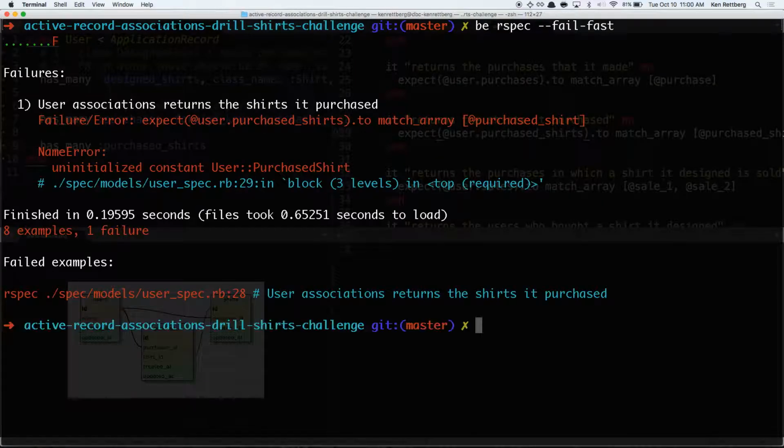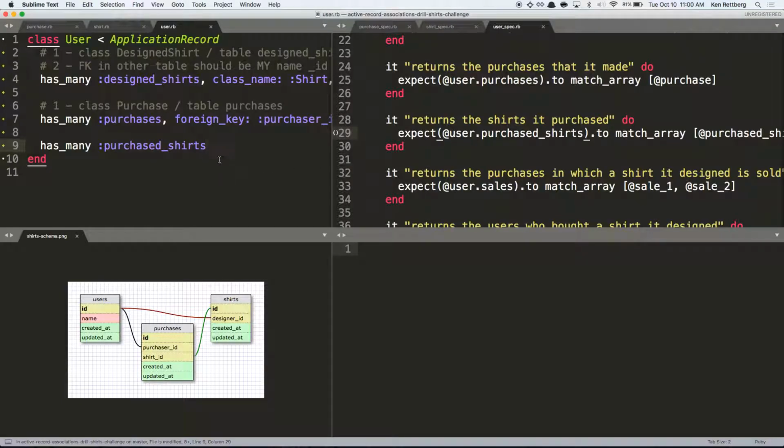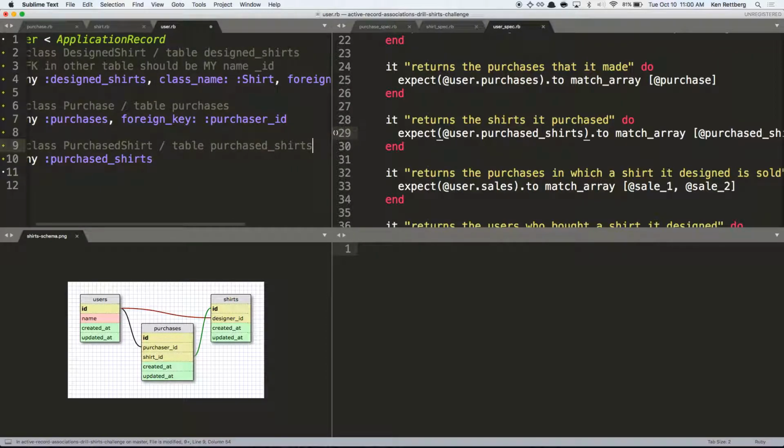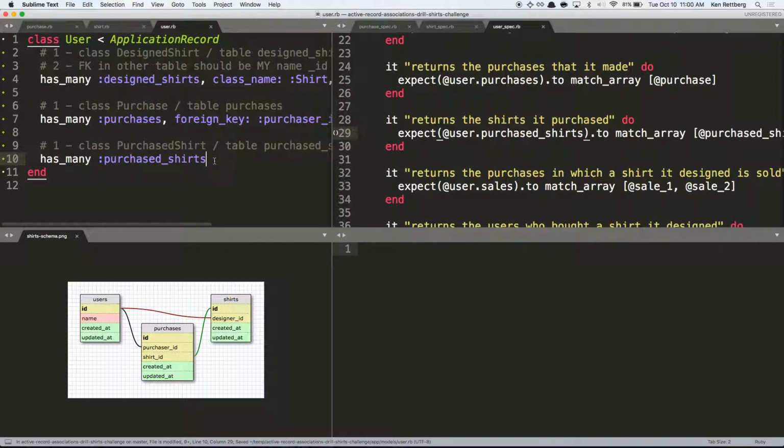We've seen this error before now. Uninitialized constant user purchased shirt. So our assumption here is purchased shirt and purchased shirts. That's not true. We're doing a through. So we have to pick an existing one. We only have the choice between design shirts or purchases.